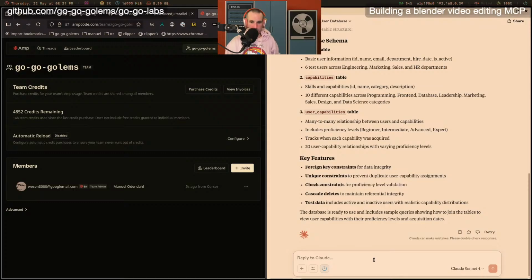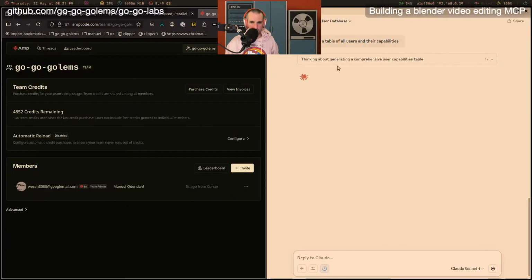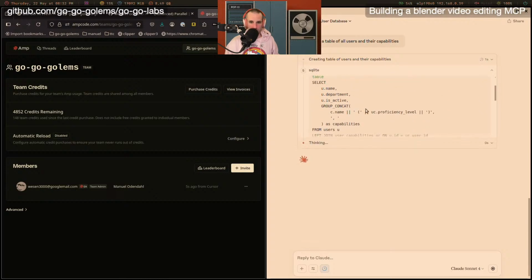So for example, what I can do is make a table of all users and their capabilities. And because it has created all the tables here, it already kind of knows the schema and it's going to generate a nice query to do so. And it's going to get all of that, right? It's doing all its joins, but this is already a ton of tokens, right?